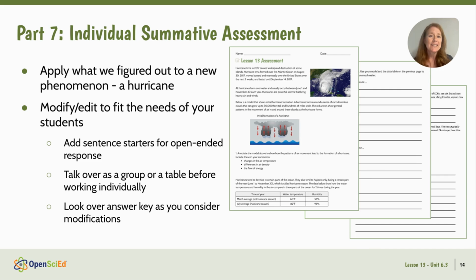So adding in sentence starters for the open-ended responses or adding in a checklist of components for the model portion can help some students have a place to start. We've also in our class given kids the opportunity to talk this over as a class first or as small groups first before finalizing their individual thinking. I find it helpful to look over the answer key provided as I consider how I might modify an assessment to meet the needs of the specific students.